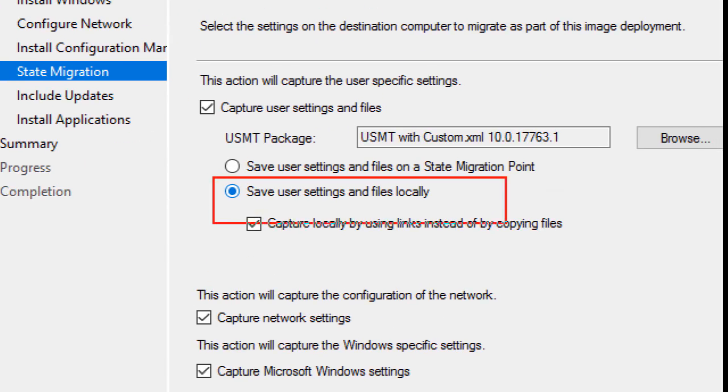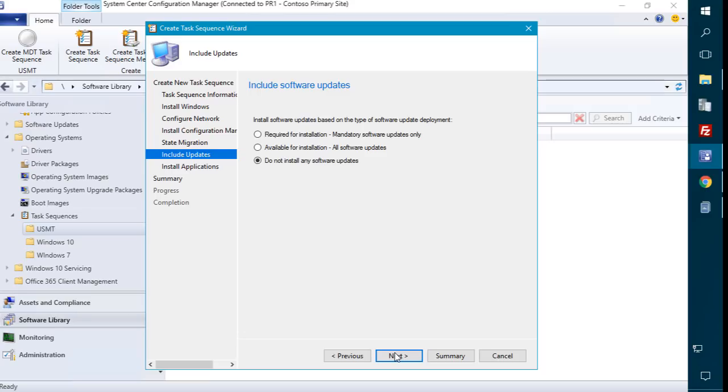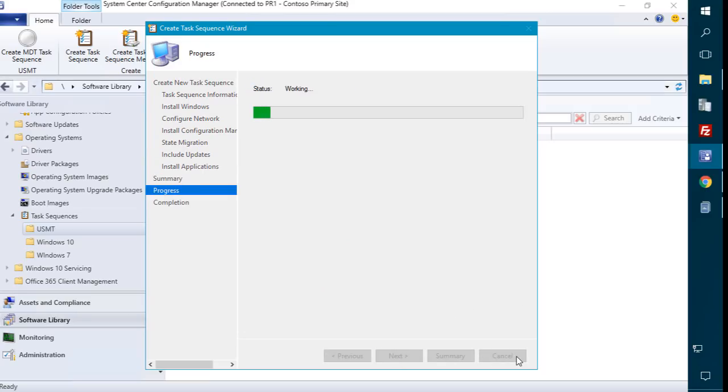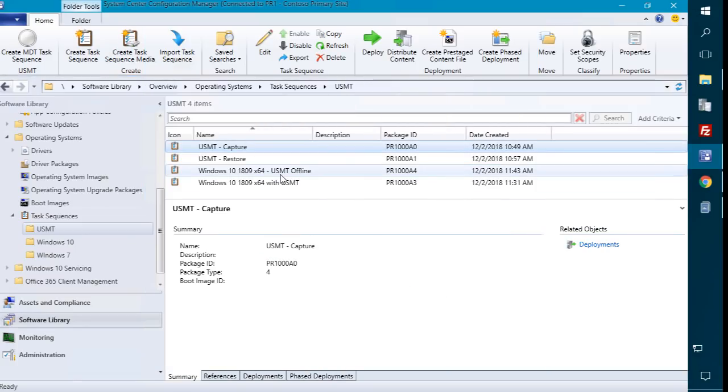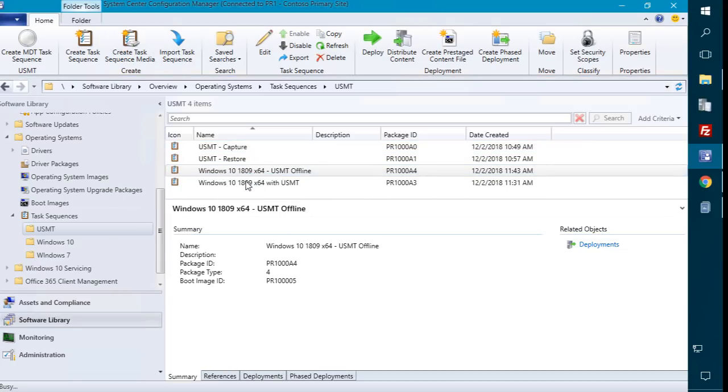So what happens here is that instead of saving it up to the network using the state migration point, it actually creates a hard link and stores it all locally. And instead of formatting the disk, it's going to wipe all the data around the user data that we back up instead of formatting the drive. So that makes it so you don't have to store it remotely to your state migration point share. You can just have it locally during this.